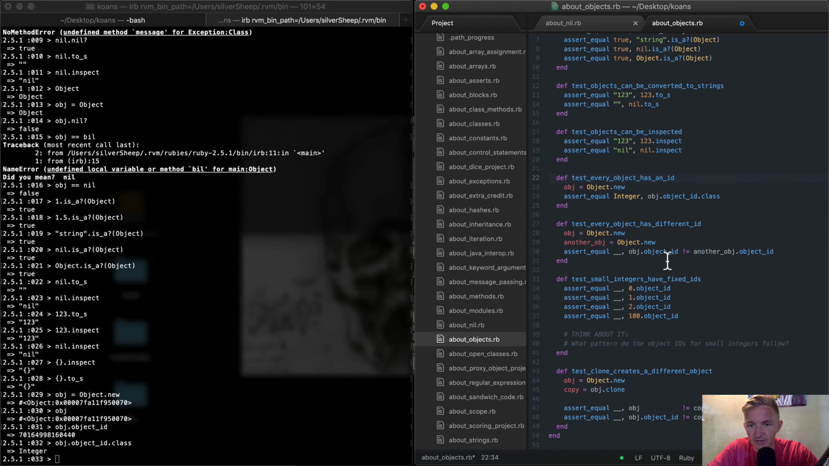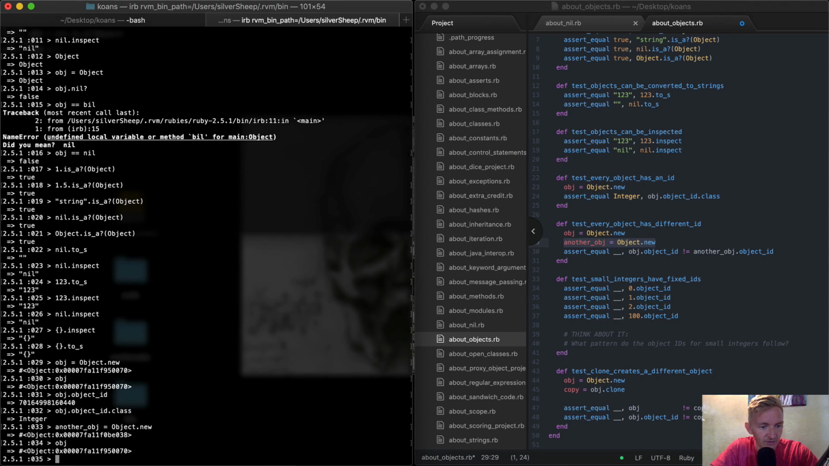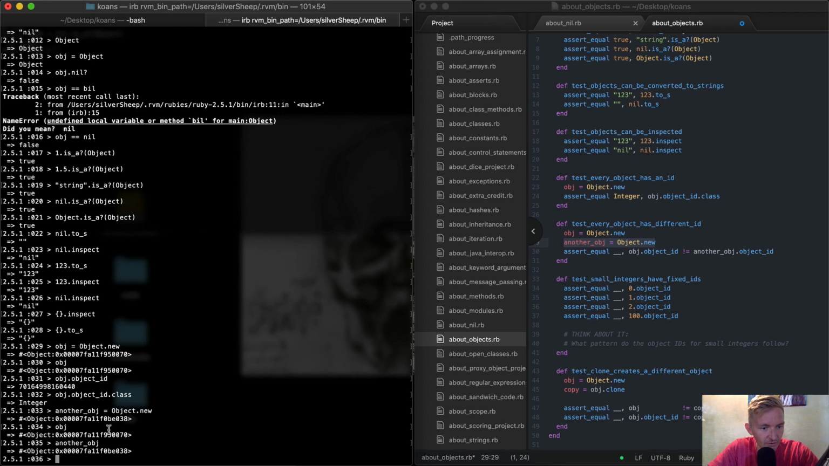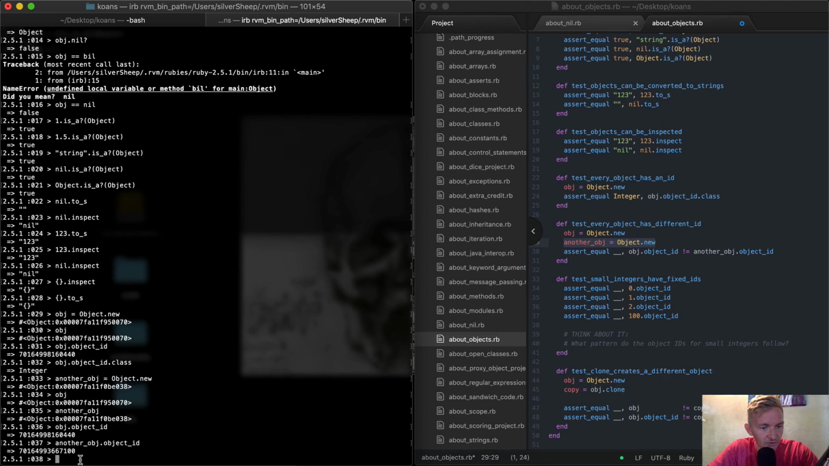So here we have an object, another object. I'm going to copy this into here. And so we can see object is that, and then another object is there, and you'll see these numbers are different, right? So if we go object dot object ID, and then another object dot object ID, you'll see these numbers are different.